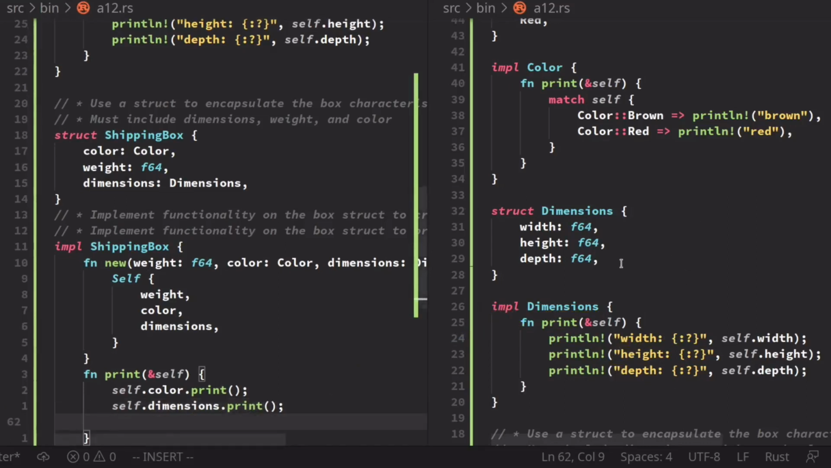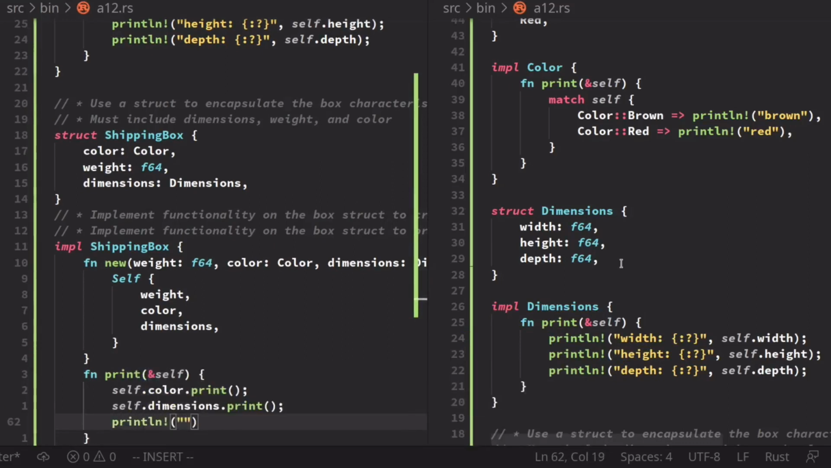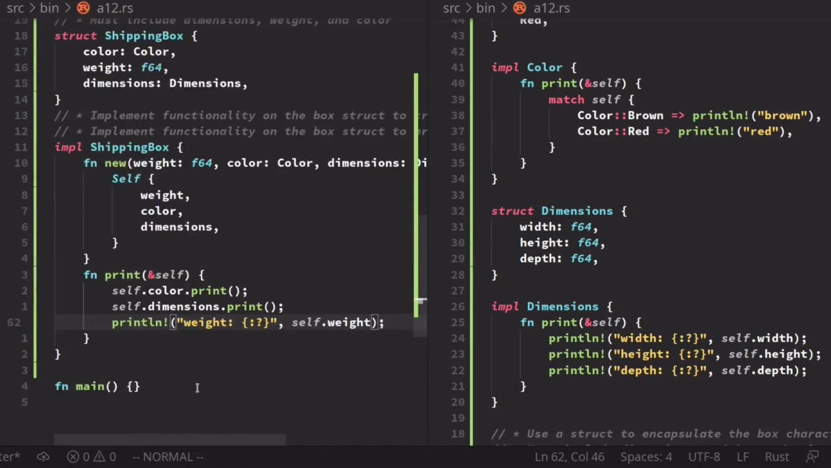Lastly, we want to print out the weight. So I'm just going to do a print line, and we'll have weight with the debug token again, self.weight. So on this one, we have self, which is a shipping box, and we are referring specifically to the weight of the box, which is right here as an F64 field. Now that the implementation is completed, all we need to do is create a new box, and then we can print it out and see what happens.